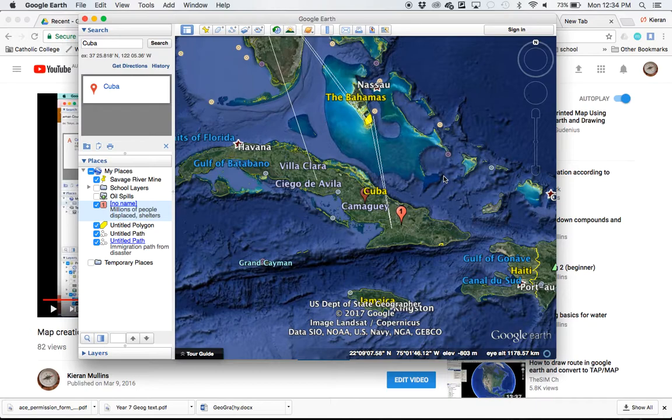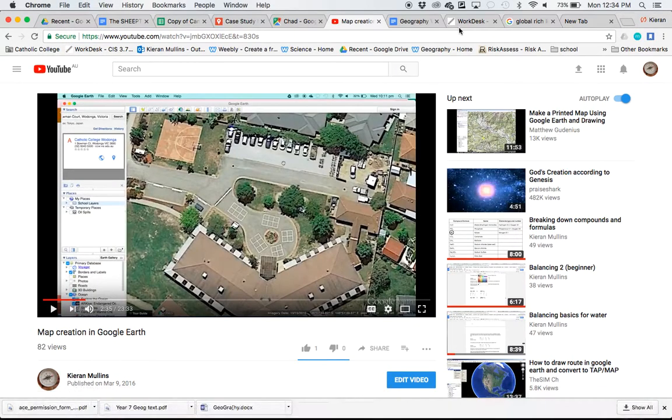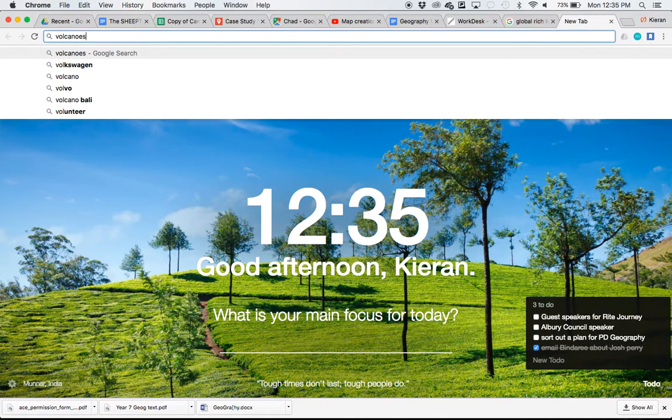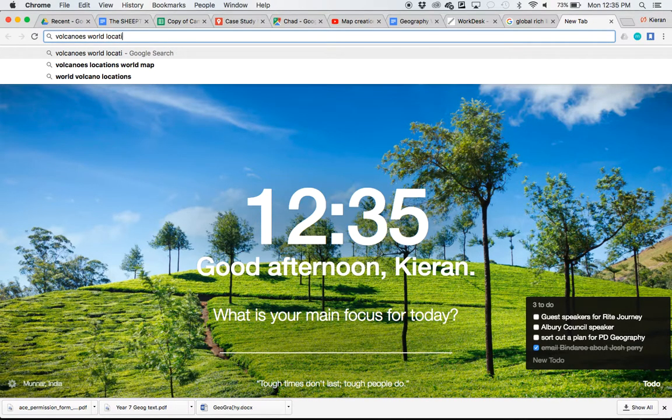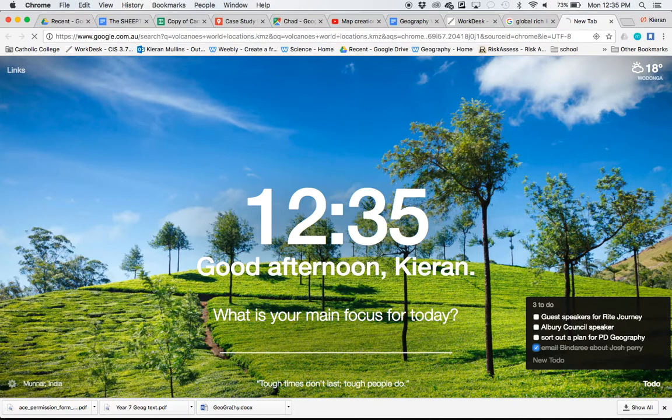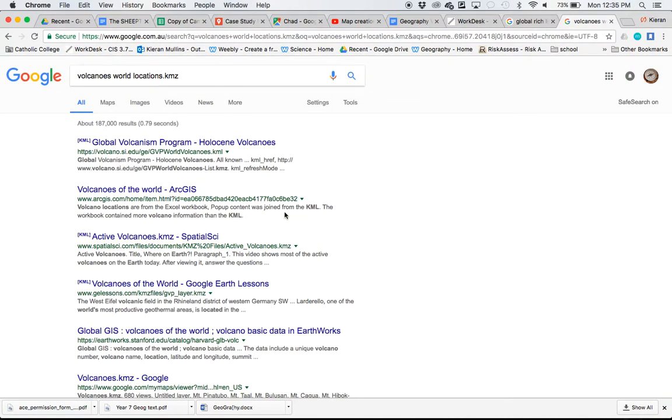So, for example, a natural disasters data set can be found on the internet. All you need to do is search for KMZ files. So if I go into here and I go volcanoes world locations, and I'll just do .kmz. KMZ files are the things that Google Earth uses, and theoretically you might see KML, they're fine too.